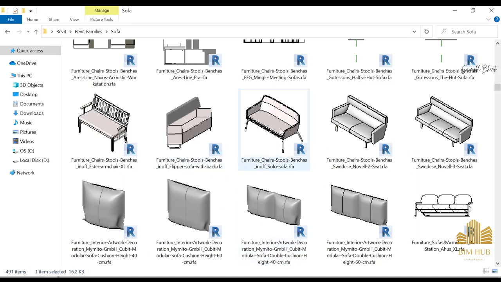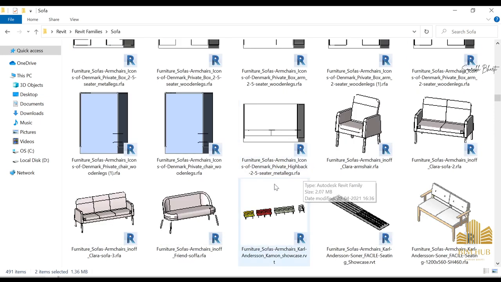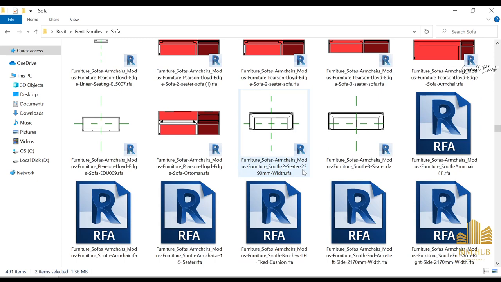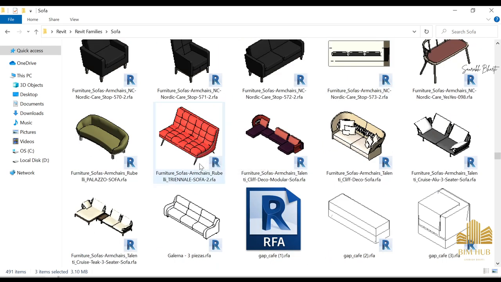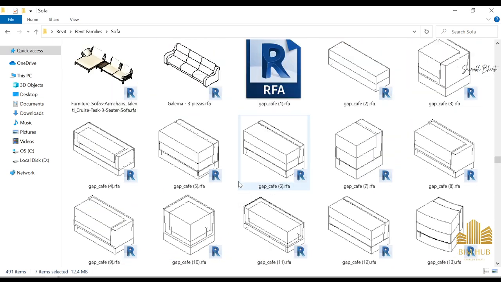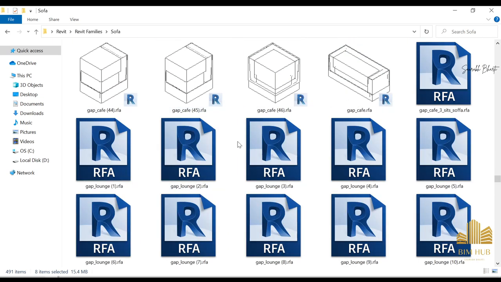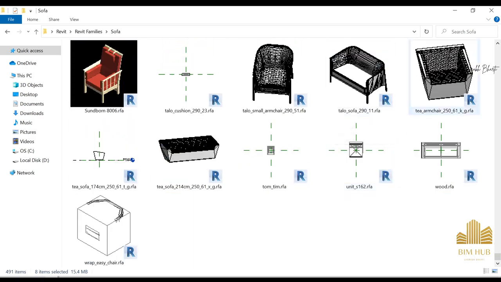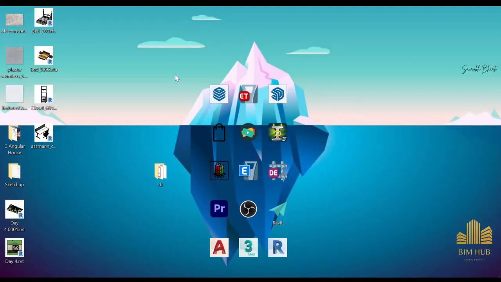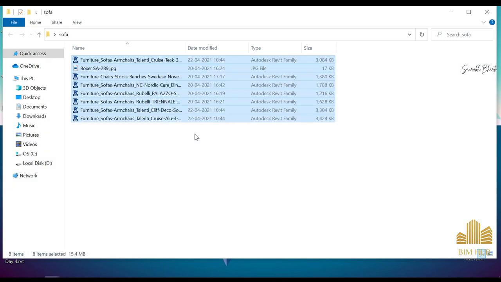Or this one. Or the black one. I don't need to worry about thinking this looks so bad, that kind of mindset. Don't you worry. When you render it, it will look good in Revit. And by any means, if it doesn't look good, then you can always use your Enscape library. Remember that. So I have just chosen 3 to 4 sofa families. I'm just going to keep it as sofa. Paste it.